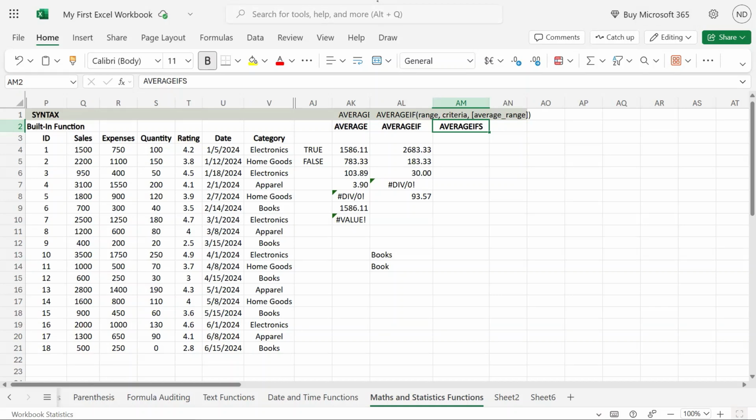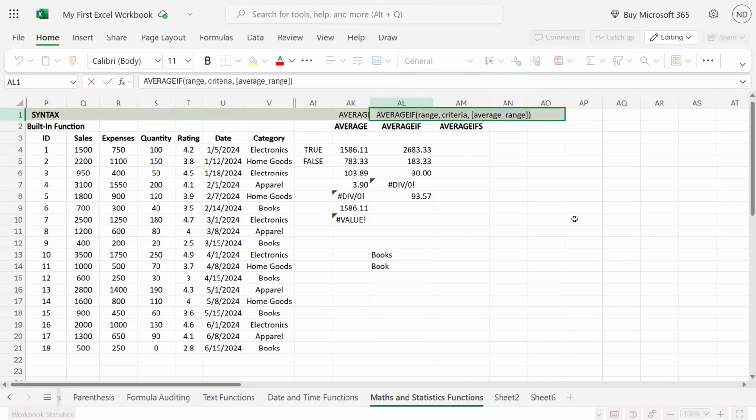You can have a range of 1 to 127 ranges in which to compute the corresponding criteria for criteria 1. And subsequently, you can have a similar number of ranges to be used for the criteria. So let me first show you the AVERAGEIFS function.